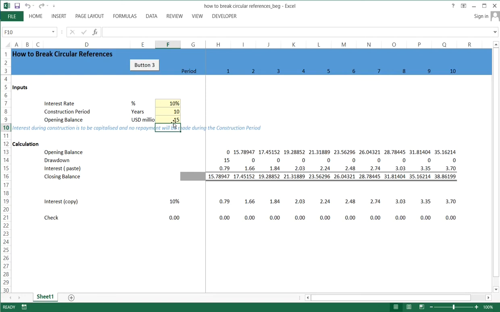Whenever you change the opening balance or the interest rate or any other parameter which is used for calculation, you need to click on the button and then the macro will work again.